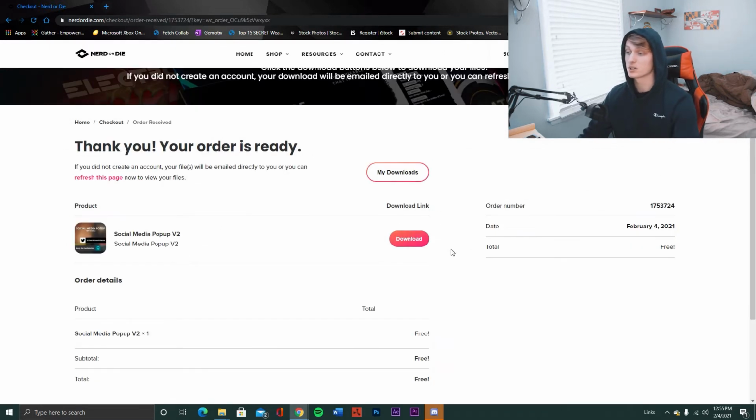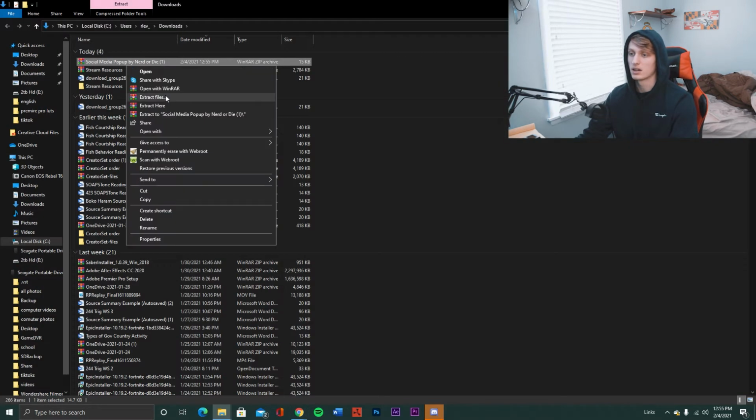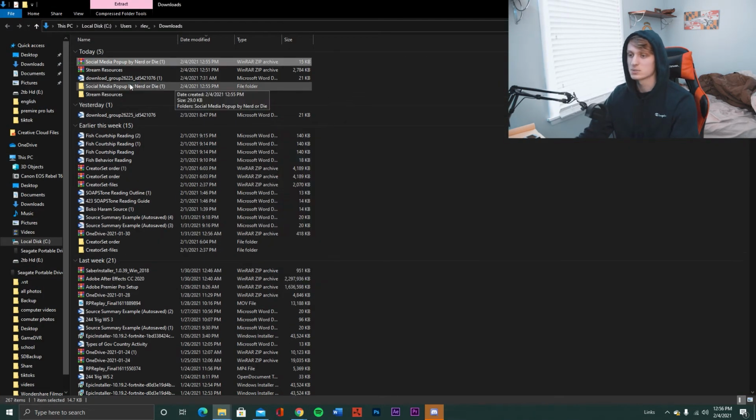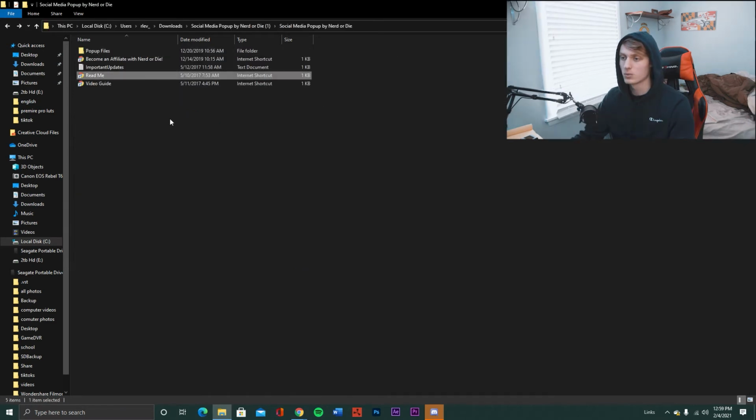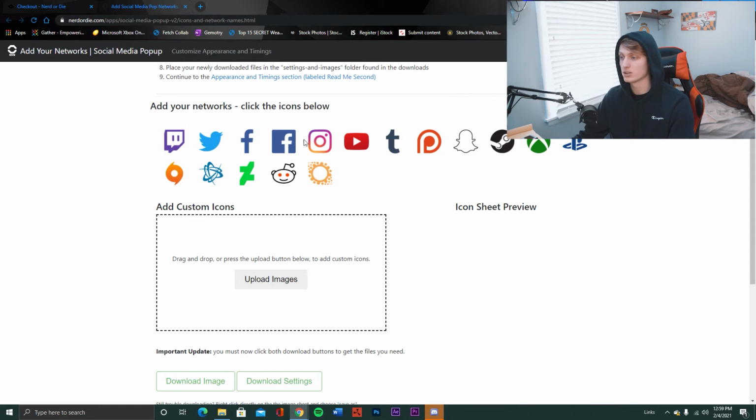And then once you're here, you just want to click on download. Once you're done, you just want to hit show file and then right click and extract files. Once this pops up, you just want to click on it. And then once you're here, you just want to click on readme. It'll bring you here. So once you're here, you just want to add the logos that you want in your channel, or you can add custom ones too.